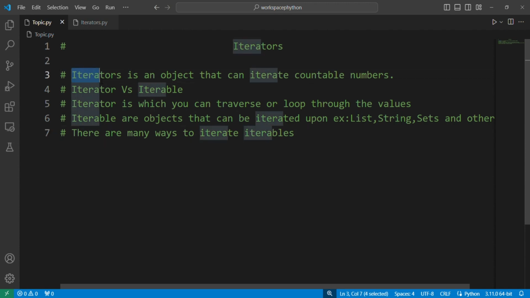So first, an iterator is an object that can iterate countable numbers. So that is what an iterator is. It can iterate the iterables. So what is the difference between an iterator and an iterable? An iterator is something you can traverse or loop through the values of. Like you can calculate each one and print one by one. And iterables are objects that can be iterated upon, which basically means you can iterate it and print those values.